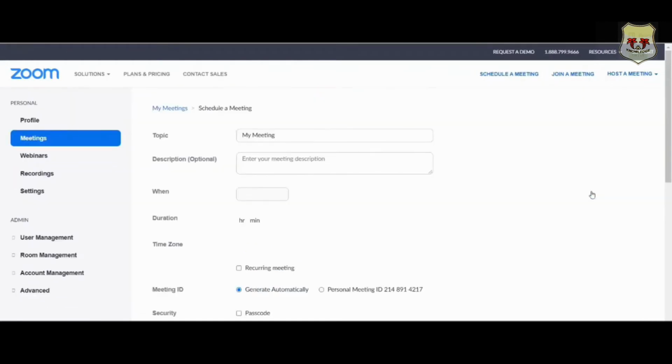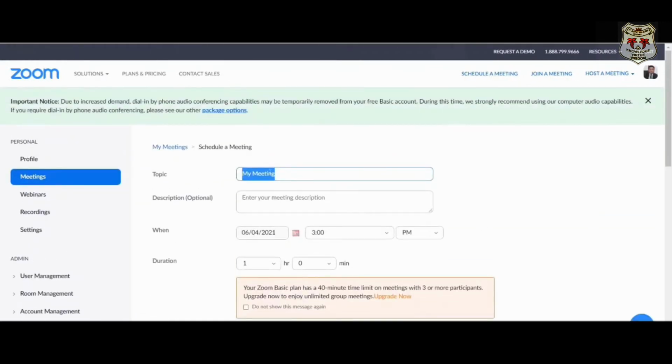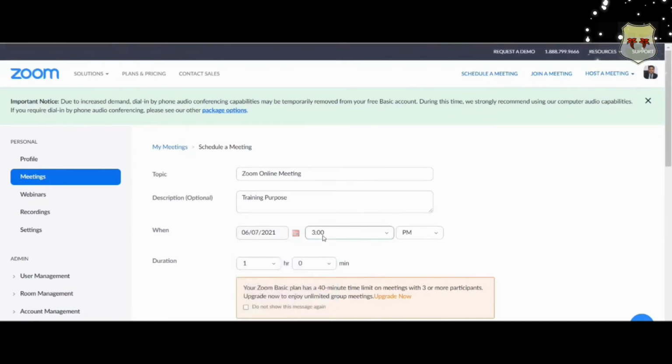And then I have to write the topic of my online class. If I want to put any description, I can put, or else I can leave it blank. It is optional. In Zoom, it allows only 40 minutes free class. So you have to remember this and you have to schedule the online class accordingly. I will again select the date. So I have selected 7:30 to 8:30 in Google Meet.